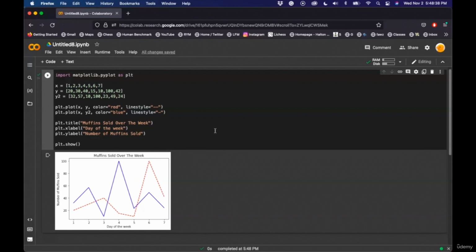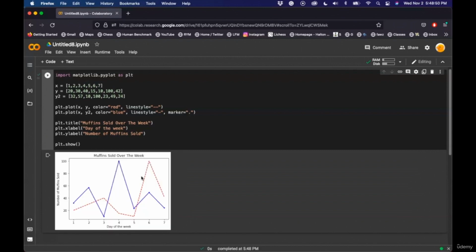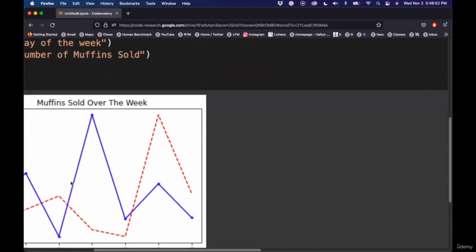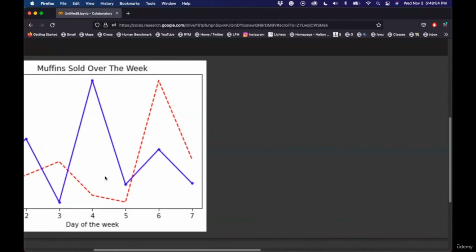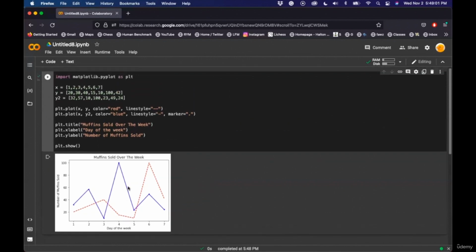Perfect. Another thing that we can look at is marker. If you add a marker term in here, for example, marker equals dot, you can see that what this looks like is a little bit of a dot at every vertex point. So right here, right here, right here, right here, and right here. There are multiple options for the markers as well, and that's something that we can take a look at.